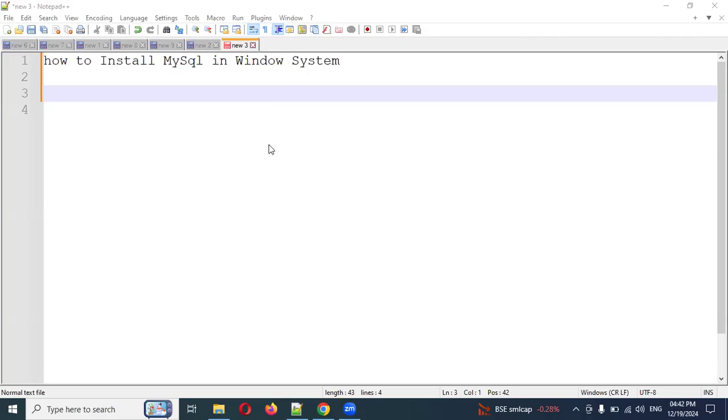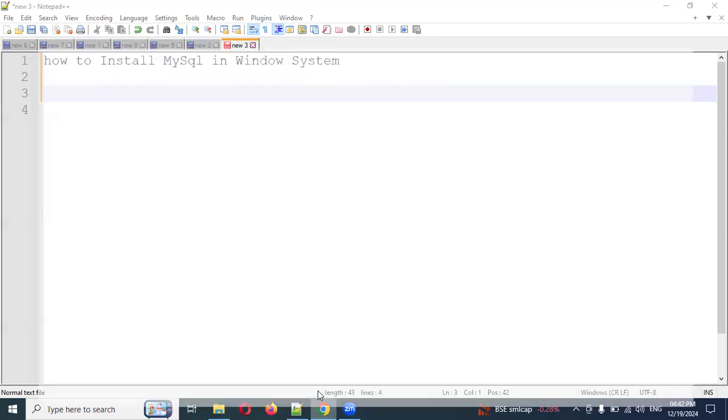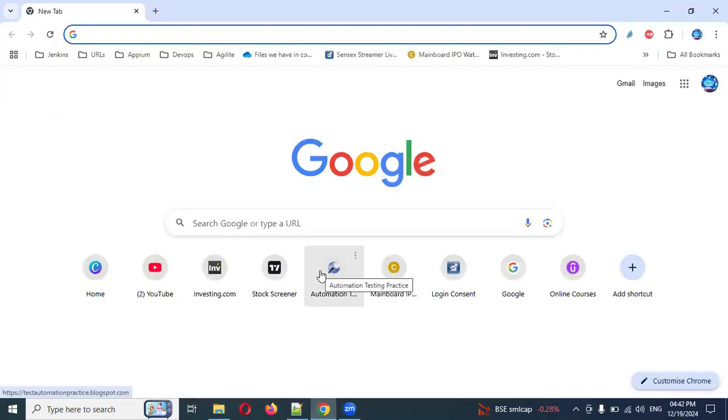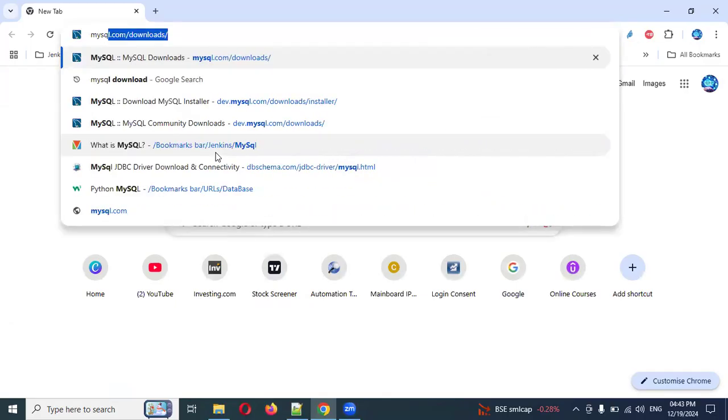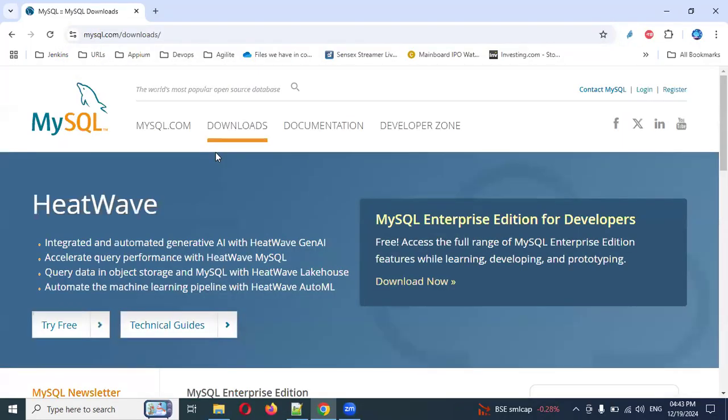For the first step, we have to open any browser, Chrome or any browser. For me, it is Brave. And here you need to type MySQL downloads. Once you do that, mysql.com downloads will automatically show up.